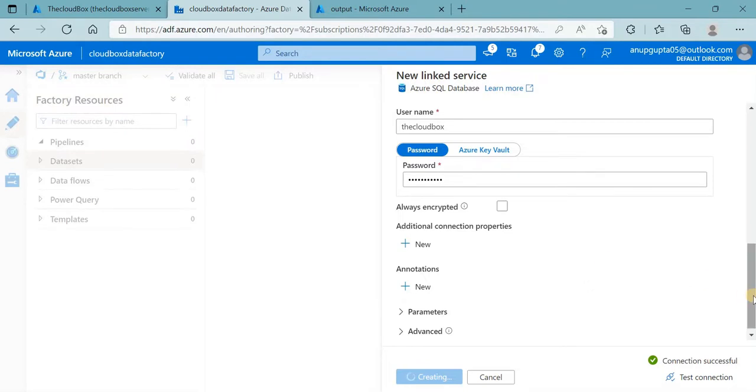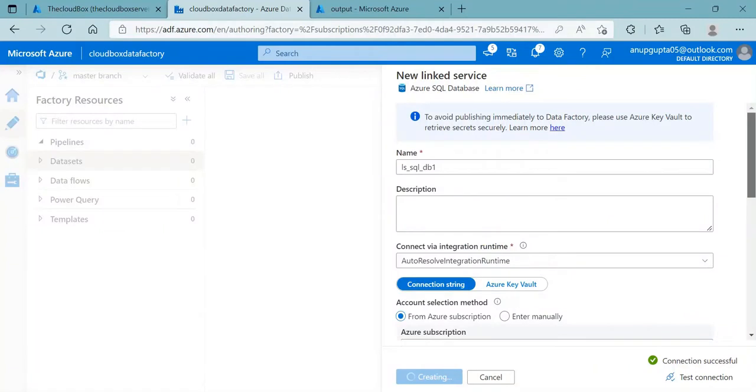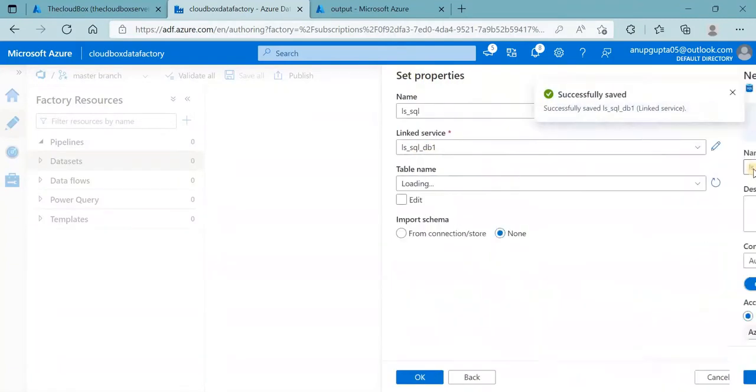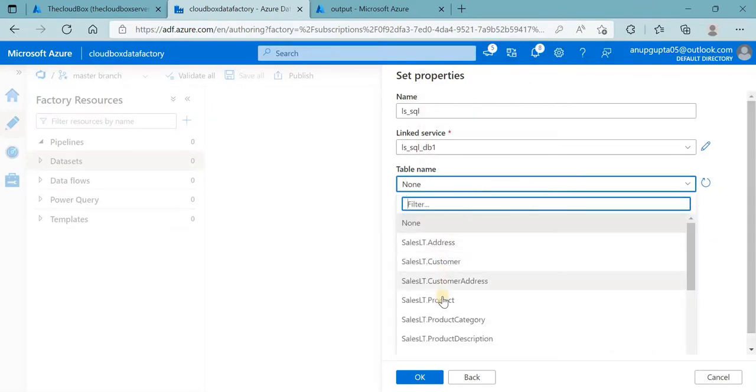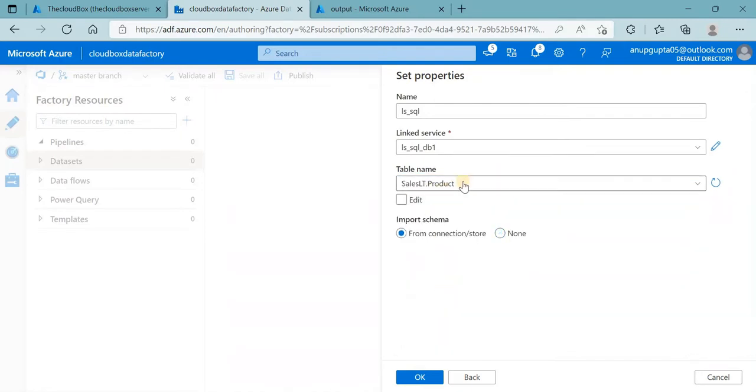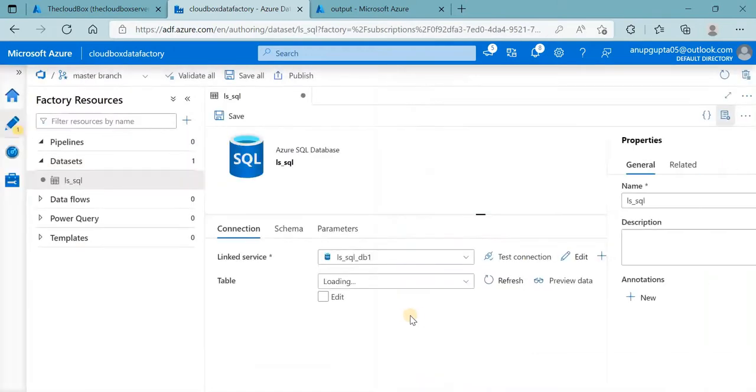Hardly it will take 1 minute, so no issues in this. So SQL DB1, you remember the name. Okay, now it will ask for which table exactly. Right now we are just looking for the product table, but we can parameterize it. If you click edit, the schema name and table name will come along with different things, but it doesn't matter, we'll just not enable it. Just click OK, and our linked service for the SQL database has been created now.